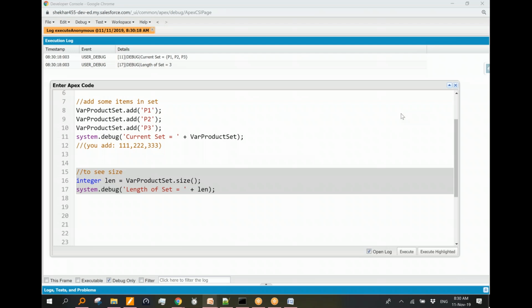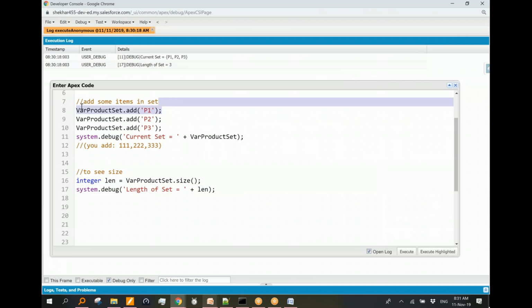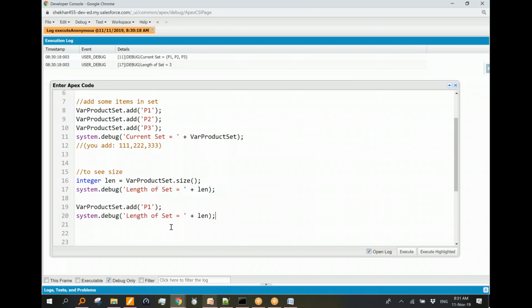What will happen? For example, what I will do is add one more p1, a duplicate value, okay? And after that I will just print it and see what will happen. But sorry, not the length, by the way, I want to print the entire set, okay? Now tell me what is happening. Just do this and see what's happening. First of all, is it giving you an error?